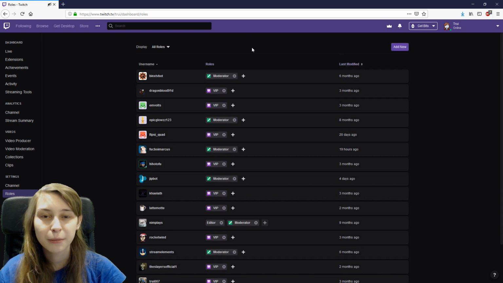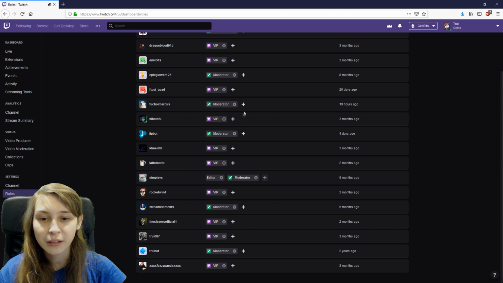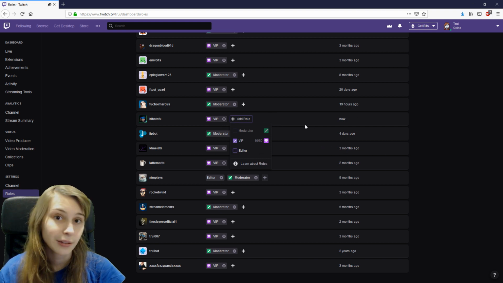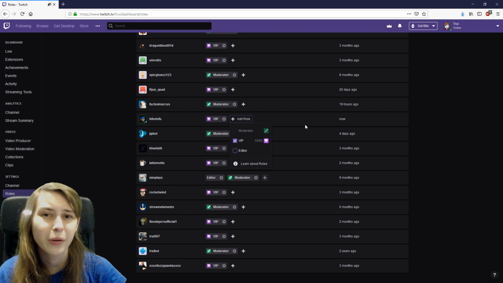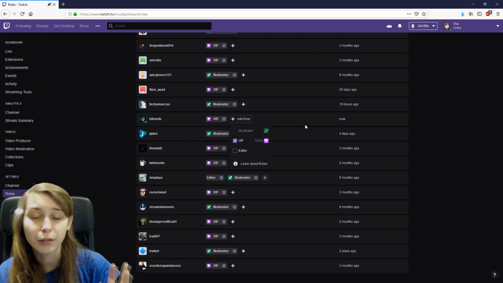If you want to make somebody an editor that is already a moderator or a VIP, you just look up their name here, click on the plus, and you can just make them an editor as well. You don't have to be a mod for it. Let's say I want to make Tofu here an editor. I can just click on this and he's an editor. He's not a moderator, and you can just do that. You can also do it when they're not a VIP. So if you want somebody to be your editor but don't want them to be a moderator, that's totally possible.